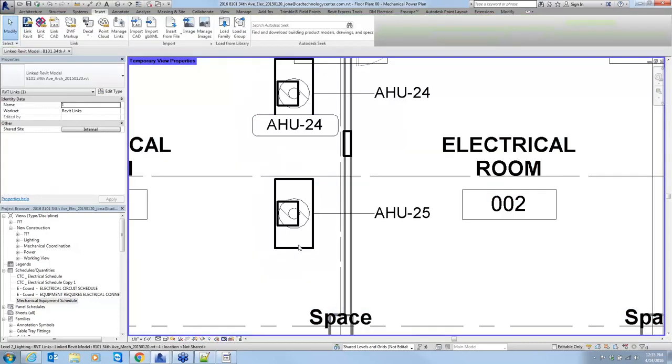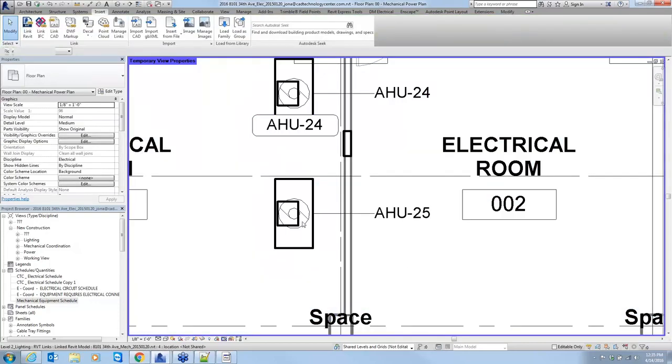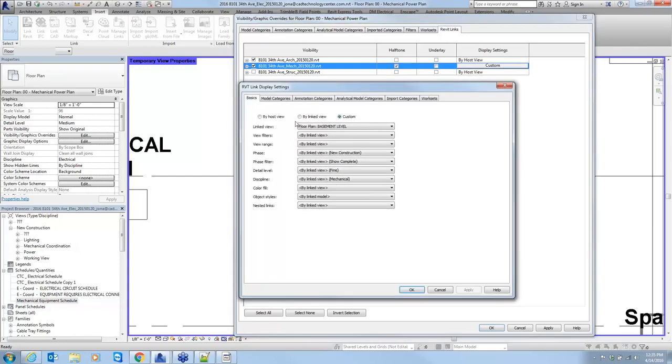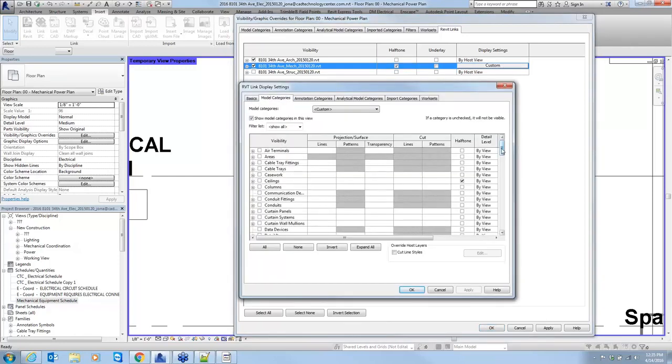Now, if all we want to do is show our motor symbols without the Revit links, we can set them to halftone, or we can turn off our mechanical equipment.